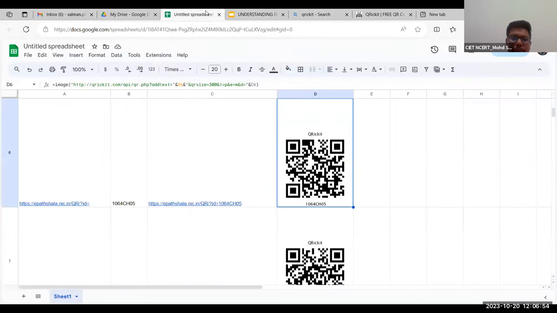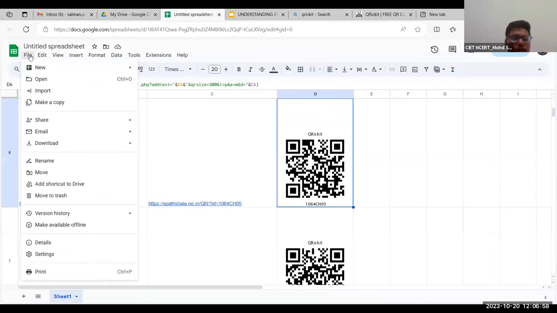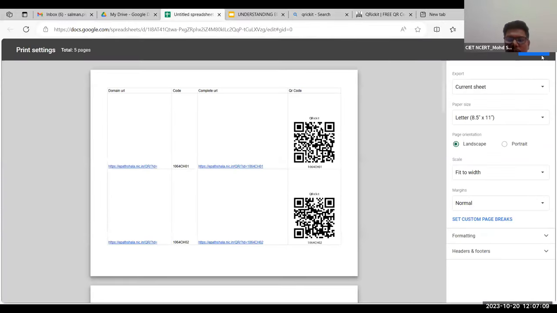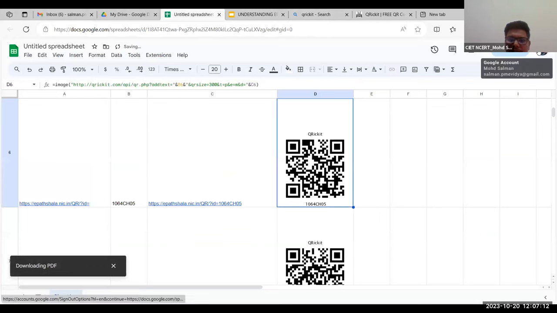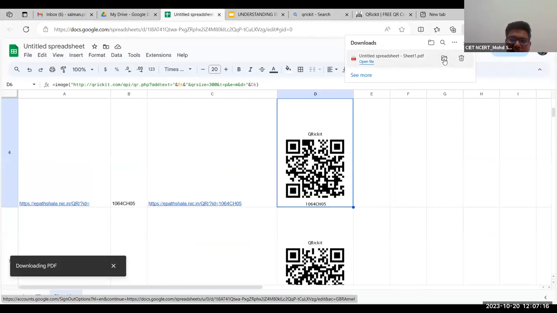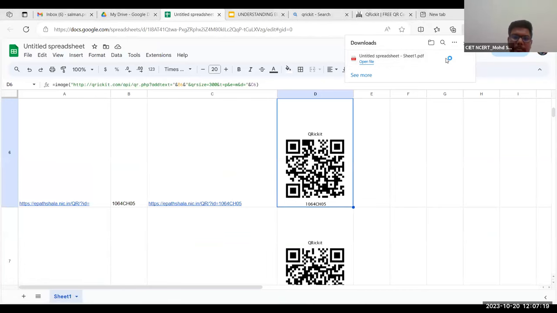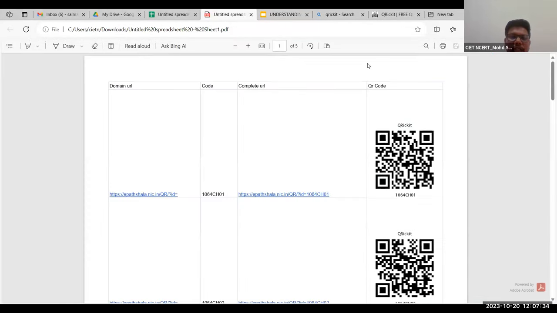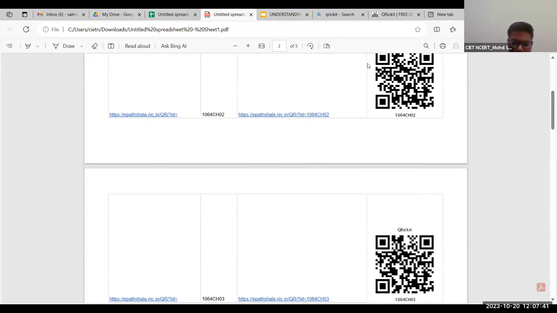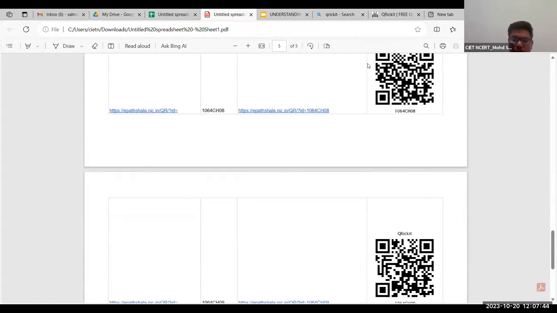The next step is to download it. Click on File, choose Download as PDF, and click on Export. This is our file, downloaded and exported from Google Sheets in PDF format. We have all the QR codes which were created by us. We have to export it.